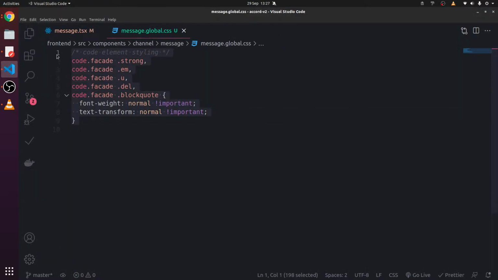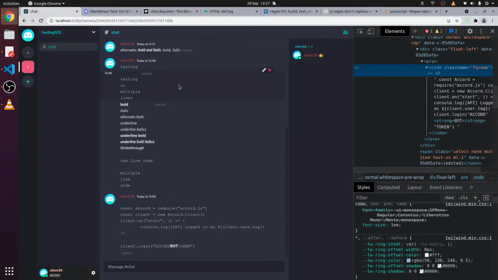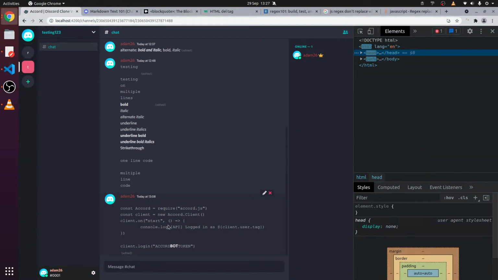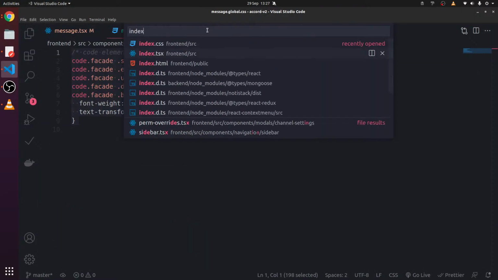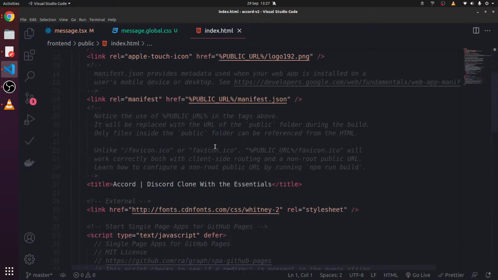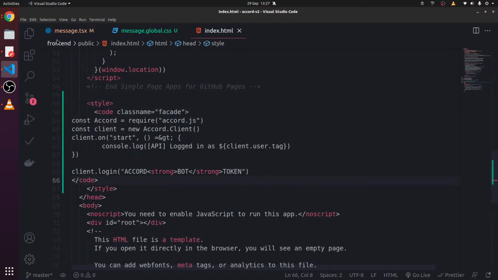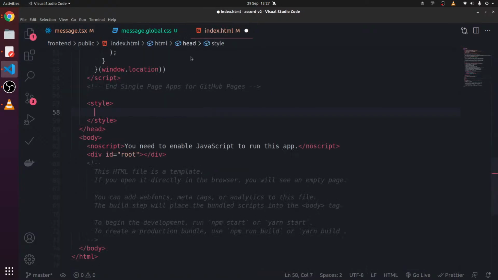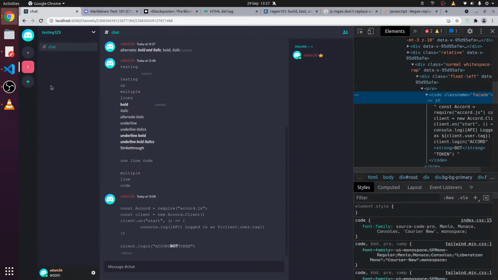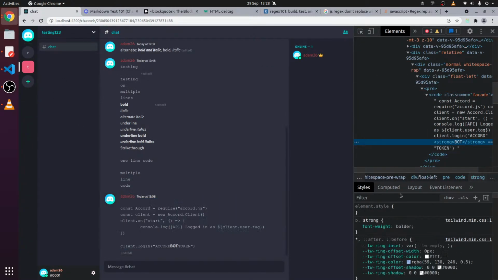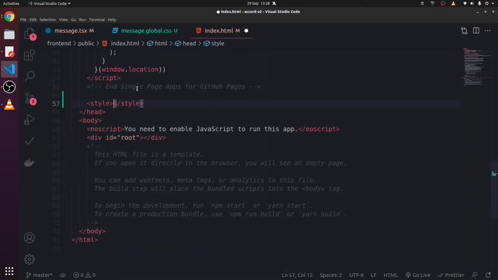Is this compiled as well? What I mean by that is, will this only work if I put it on index.html? Give me a sec. Will this work if I do that? No. Interesting.